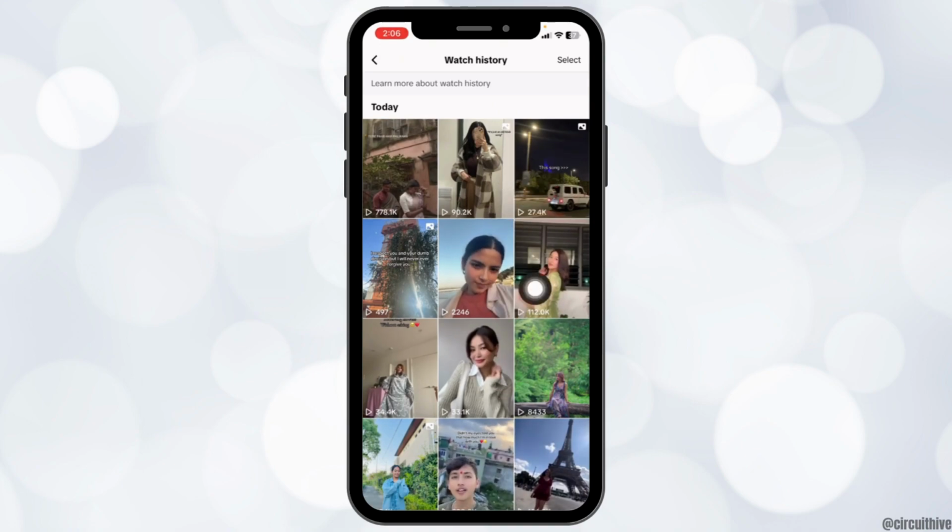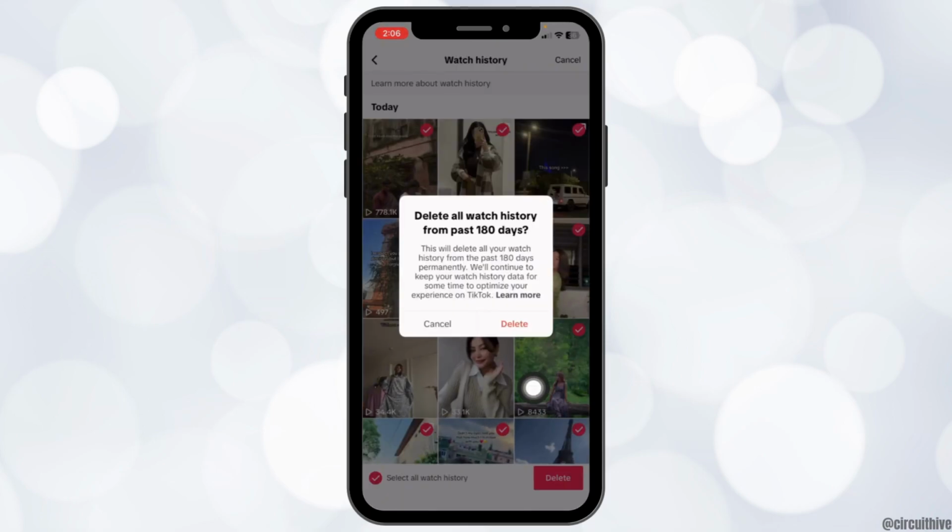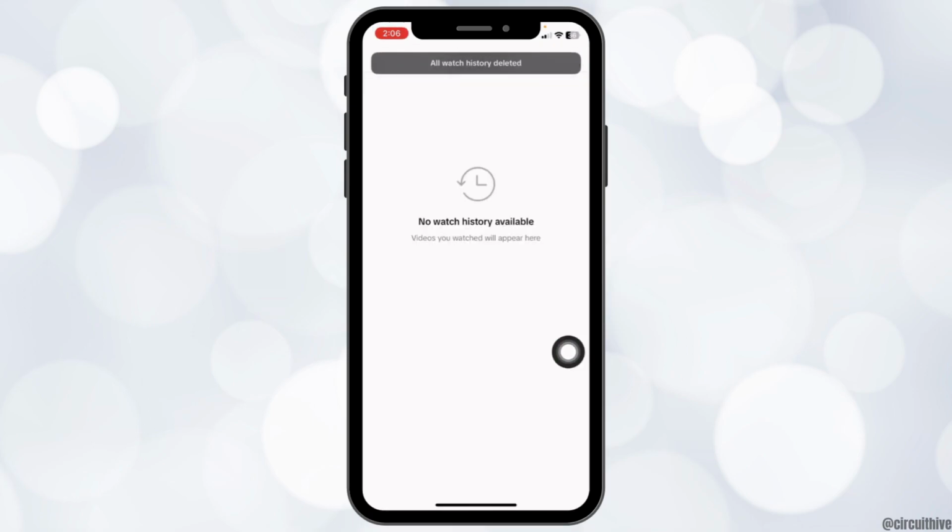If you want to clear your watch history, you can do that as well. At the top right, you will find the option of select. Tap on it. Now you can select the videos that you want to remove from the watch history, or you can select all the videos. If you want to do so, you can check in for this option of select all watch history. After you select it, tap on delete. Delete all watch history from past 180 days. Tap on delete. And with that, you have just deleted watch history of your TikTok account.